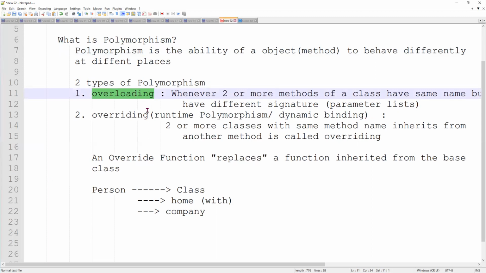If you try to overload a character or behavior in a person, it will keep on overloading. First I load the character of class, then again I overload it with the home, again with the company, again I'm loading a different character onto the person. When I keep on overloading the characters of one person in one day, the person will go mad, right? So then we go for overriding.